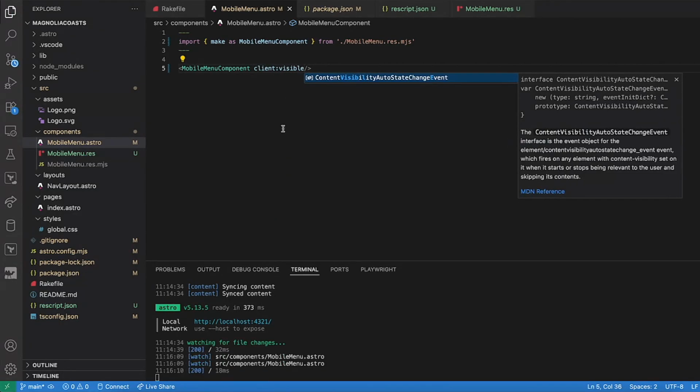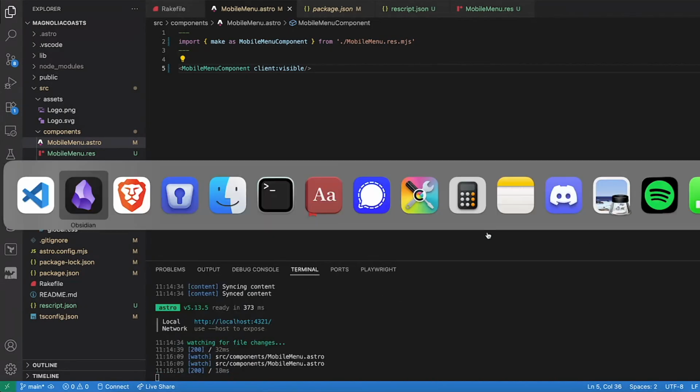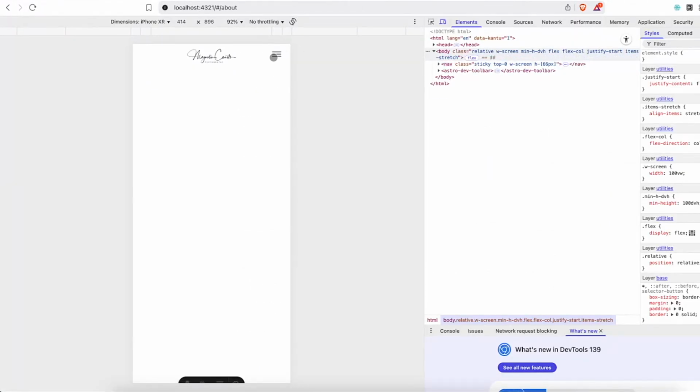Okay. Now, fingers crossed, let's see what's going on. There we go. There's our interactivity loaded in. That is how you write a ReScript component and get that ReScript component integrated into your Astro frameworks.